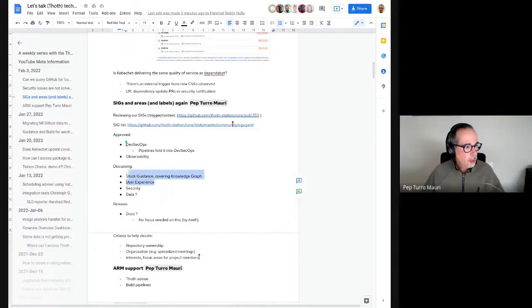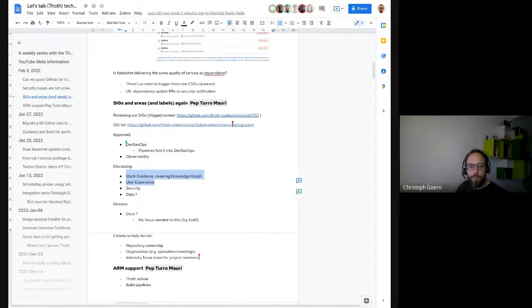Okay, those two, we said they are something we want to approve, right? The stack guidance and knowledge graph and user experience. Certainly something to have, right? I think so, yes. Would be a good idea.